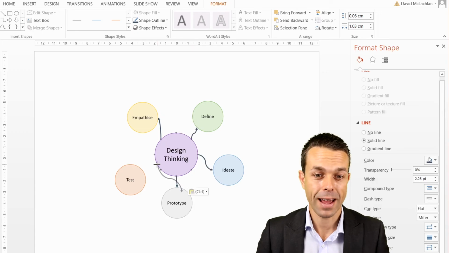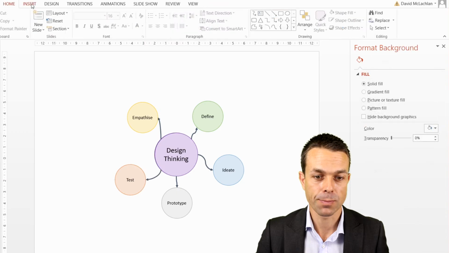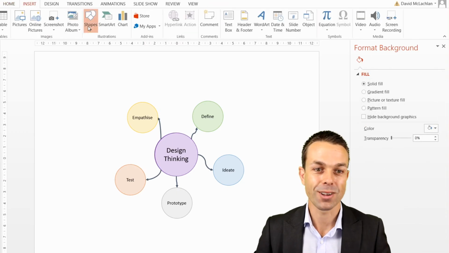And let's go ahead and add the rest of our arrows to link up all of our other ideas. Now, how else do we want to break down design thinking?